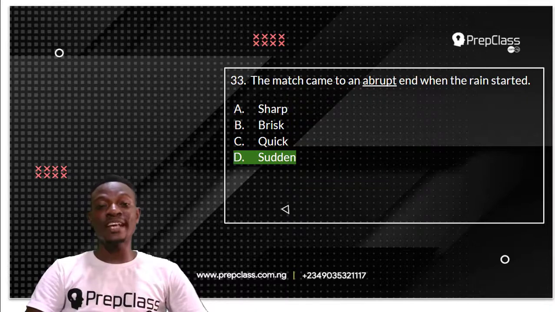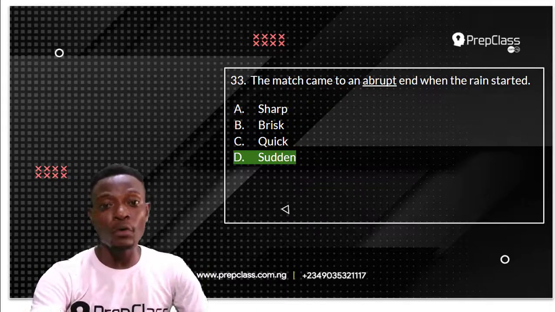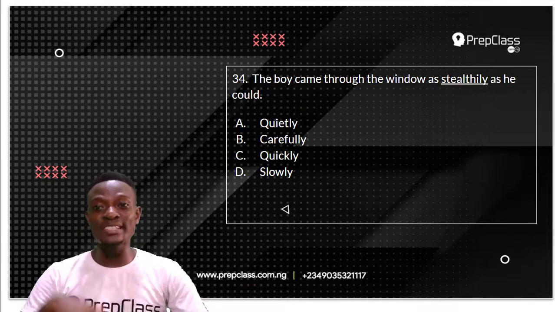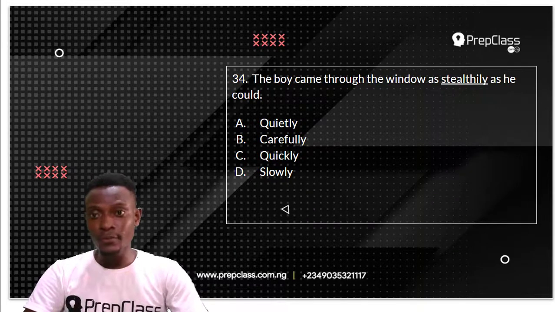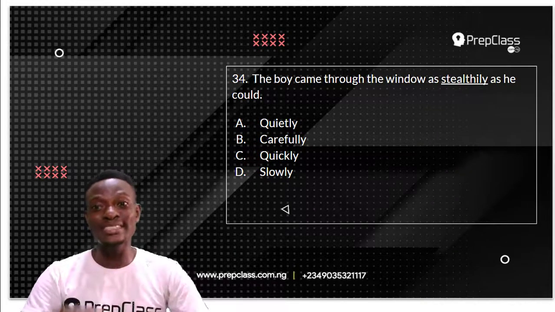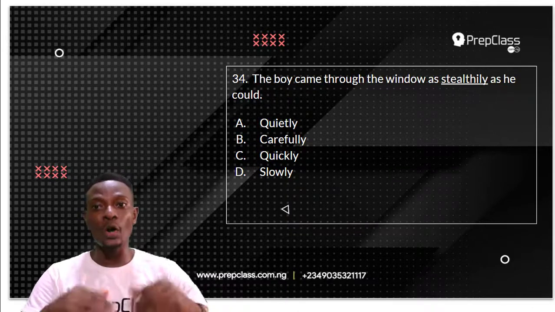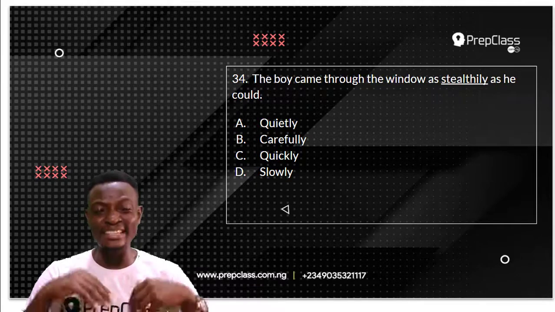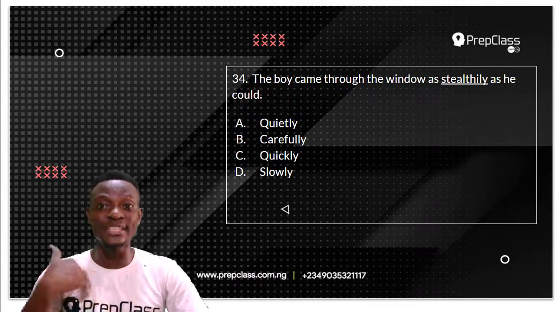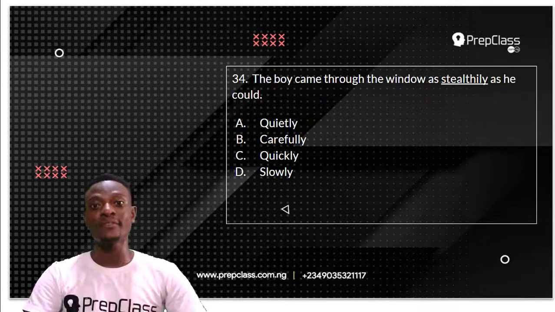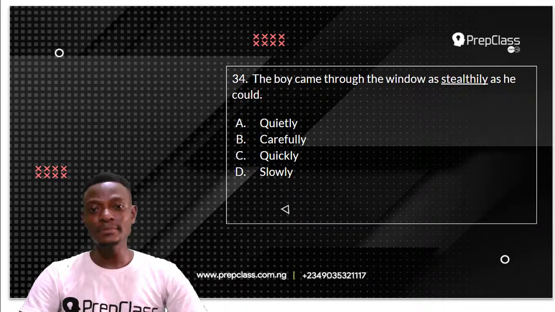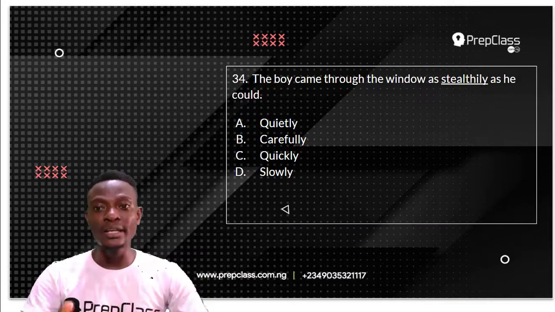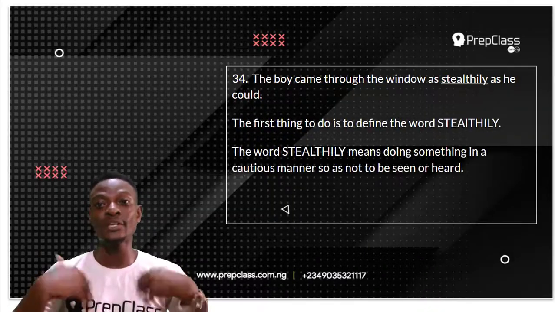Now, moving on to the next question, which is question number 34. Question 34 reads, the boy came through the window as stealthily as he could. The underlined word here is stealthily. So which of these options is nearest in meaning to the meaning of stealthily? The options we have are quietly, carefully, quickly, and slowly.